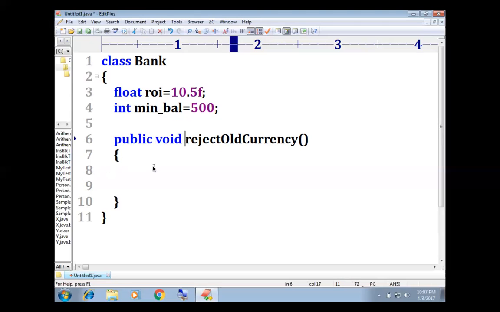It's a behavior. It's a method. For this method, I'm writing a message. I'm writing System.out.println, and here I'm writing some message.